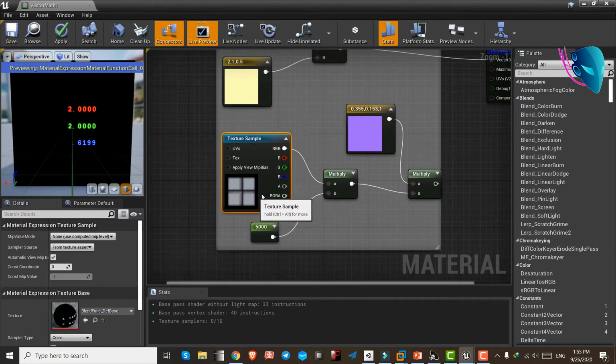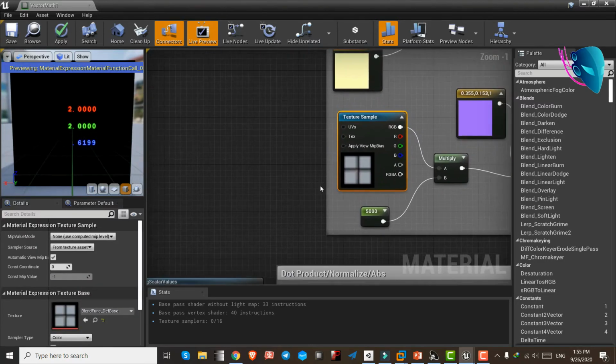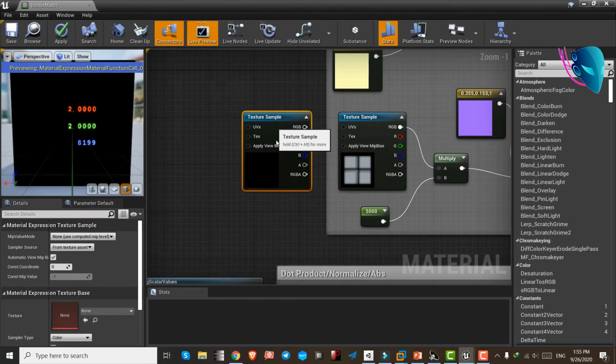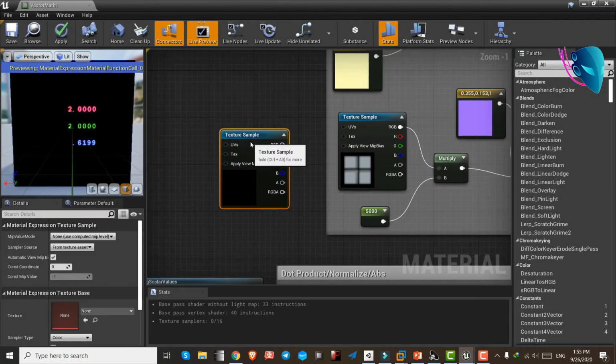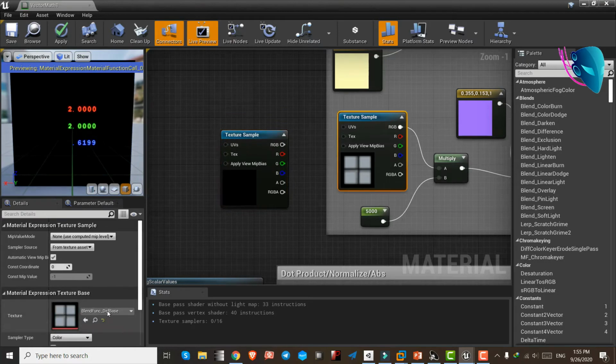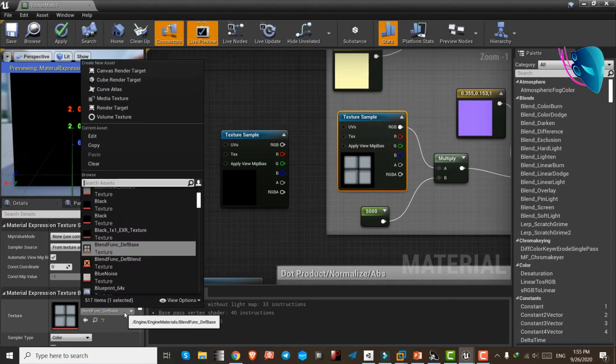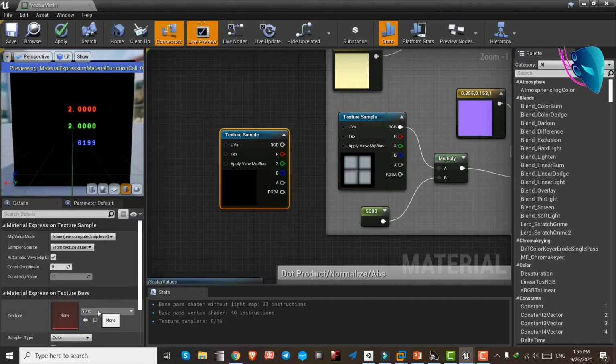I have brought the texture sample. For bringing the texture sample, you can easily hold the T key on your keyboard and click, and you can see I have brought this texture sample. I have used the diff-base blend-func texture sample from Unreal Engine content. Here you can search for that and bring that again.